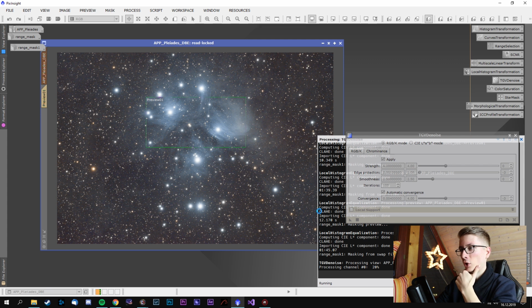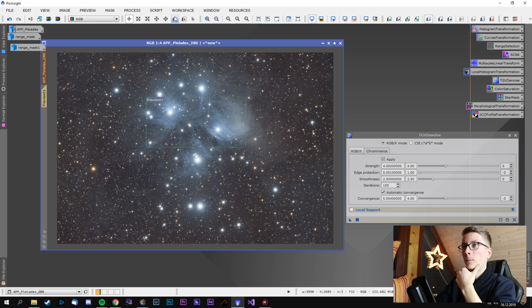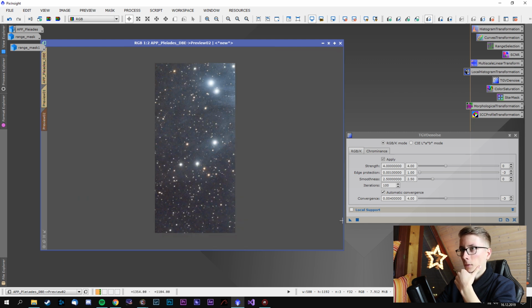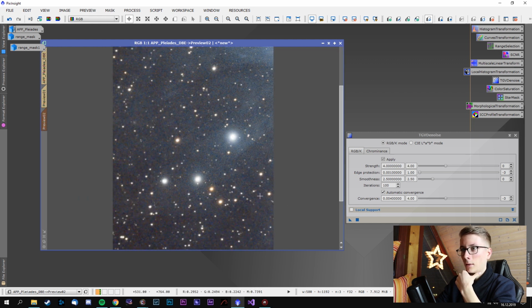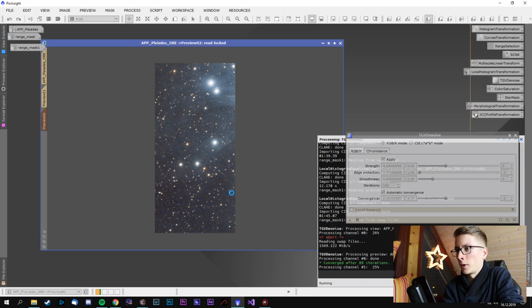Maybe I should have chosen a preview. Yes, I will abort this and choose a preview with background and nebula. And you can already see the wavelet layers at work. This part on here is way smoother than the nebula right here. But maybe we can even that out a bit more.